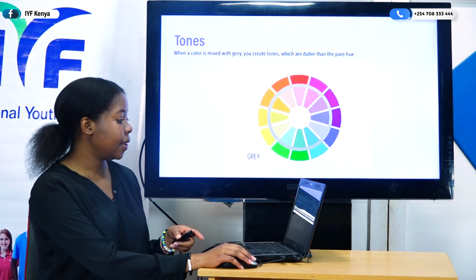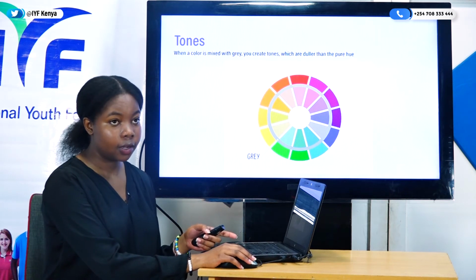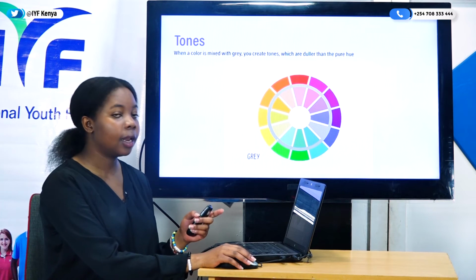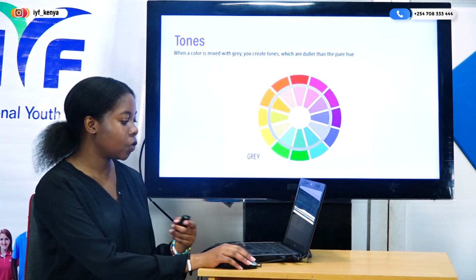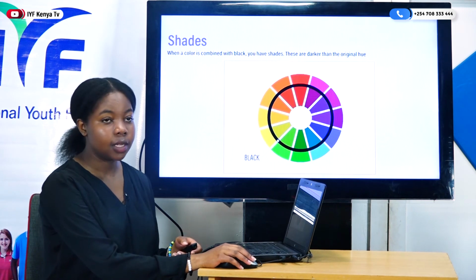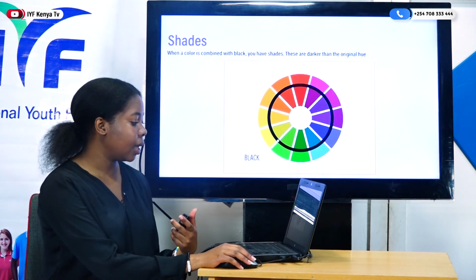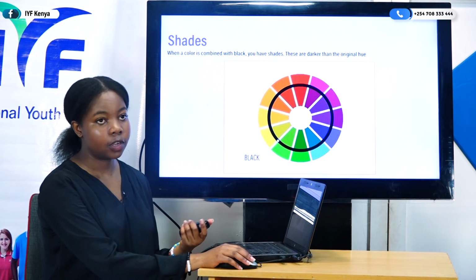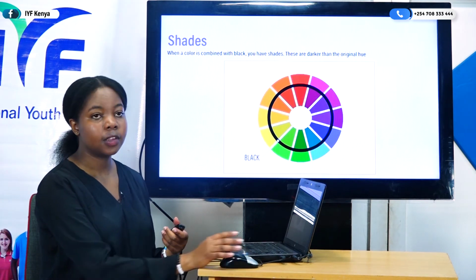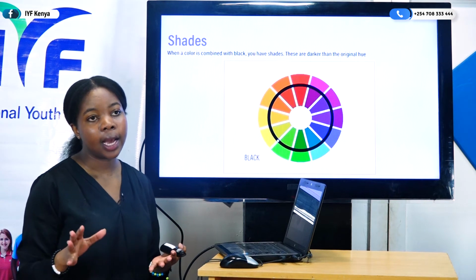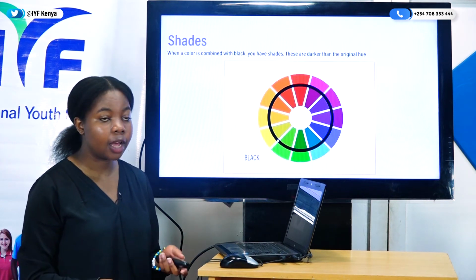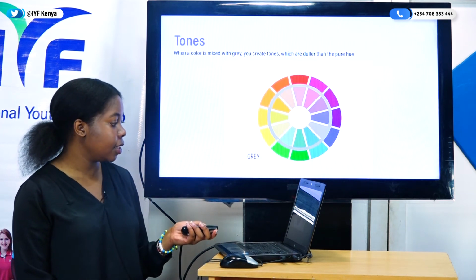And then we have the tones. This is mixing a color with gray, okay? Whenever I mix my colors with grays, I can see the color is still faded, so that is the tones. And then I have the shades. Basically it tells me I mix any color with black, I get a darker shade of it, okay? So whenever I mix maybe some blue and some black, I get maybe a dark navy blue or dark blue color.